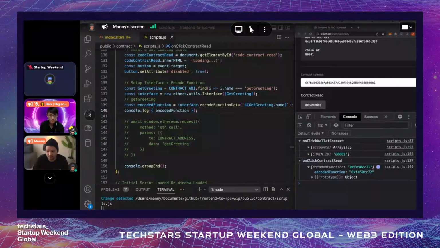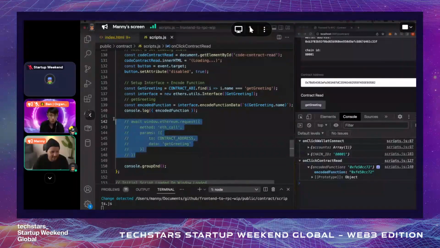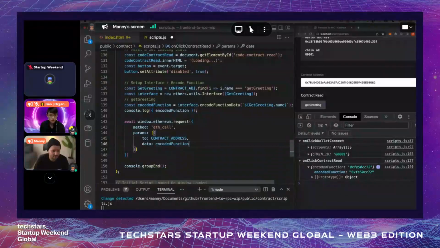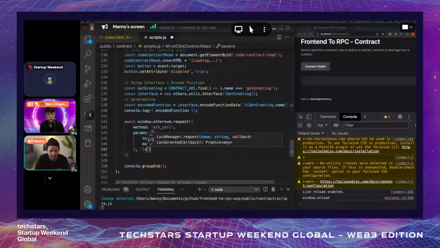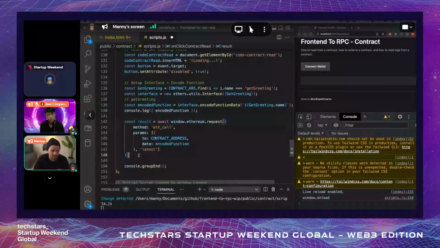So we pass in the contract address, and we pass in the encoded function. And we can actually pass in a third parameter here, which is latest. So after the request is made, I want you to pull in the latest data from this. So I'm going to go const result equal to await. And I'm just going to console log it just to be able to see what that result looks like.